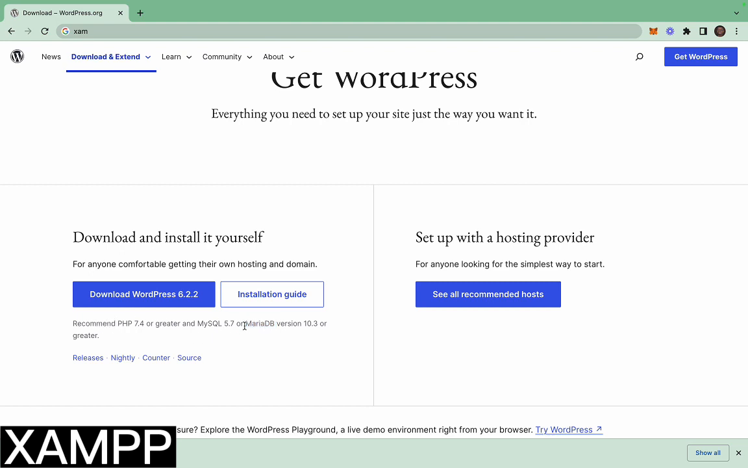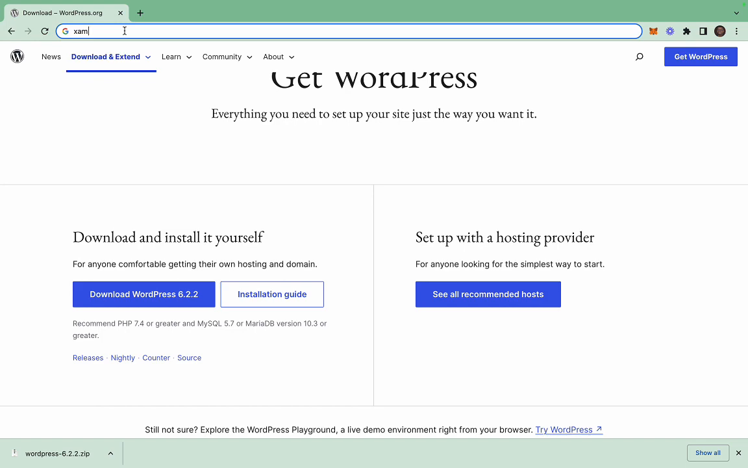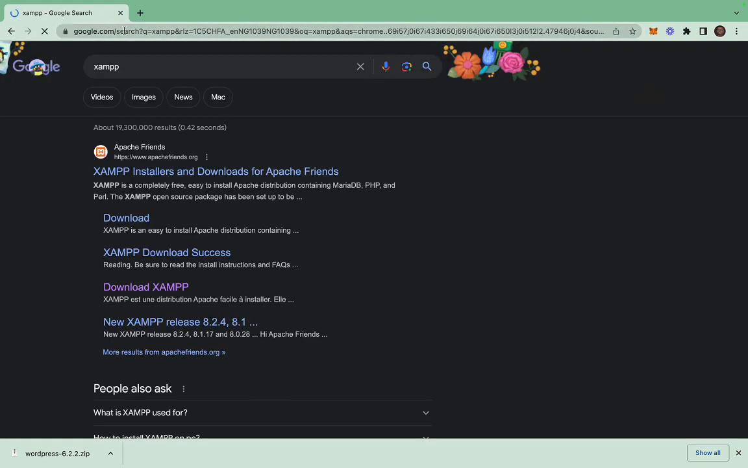So XAMPP, from the name, contains the Apache server, it contains the MariaDB database, it has PHP and Perl. Okay. So by downloading this, you have all those requirements ready to run WordPress on your local machine.